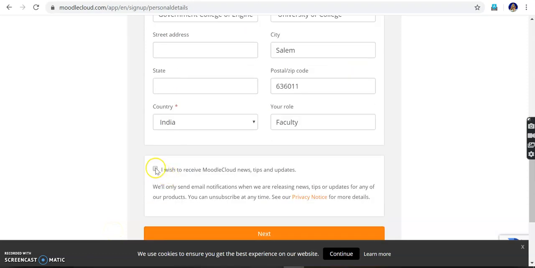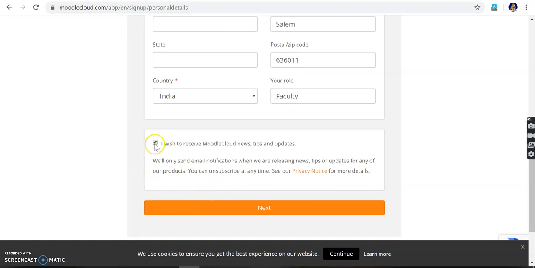Once you fill out this detail, then please tick this checkbox. And if you wish, you can check it. If you want to receive any updates from Moodle Cloud, you can tick it, or else if you are not interested in receiving any tips or news from Moodle Cloud, you just leave it. I'm just ticking the box and going into the next one.